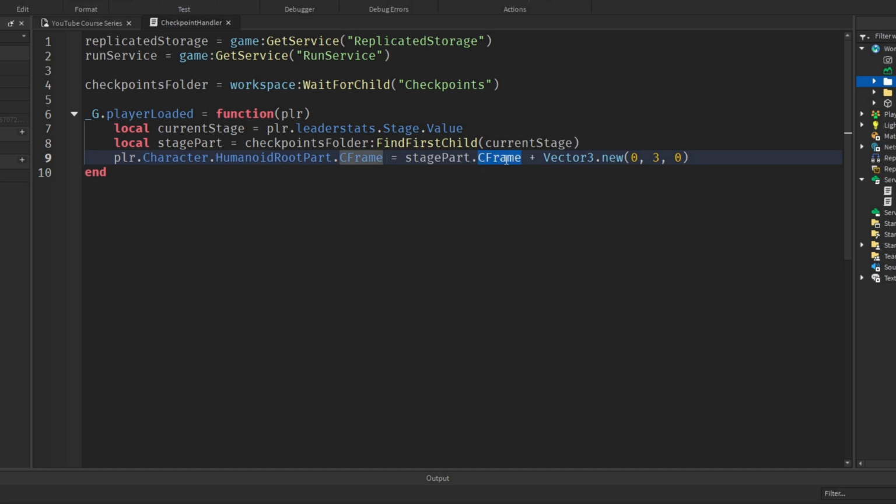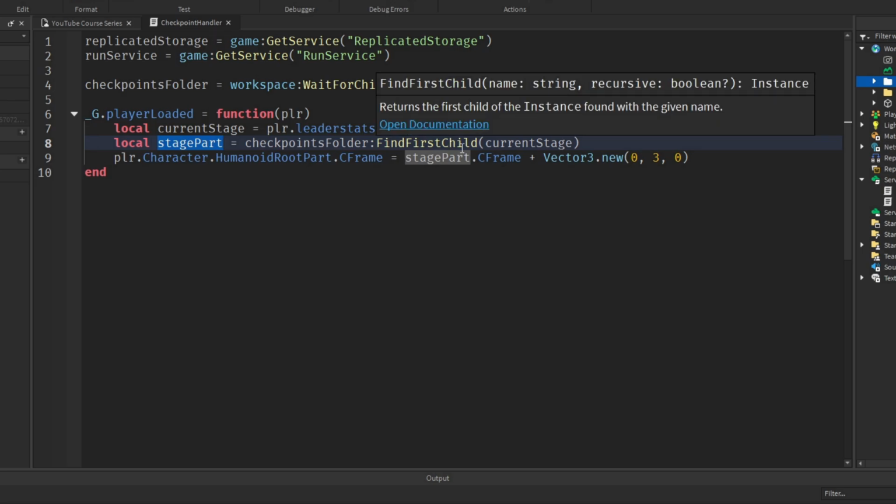Think of stagePart.CFrame as the position of the part. I'm calling it stagePart. It's the checkpoint that relates to their current stage.